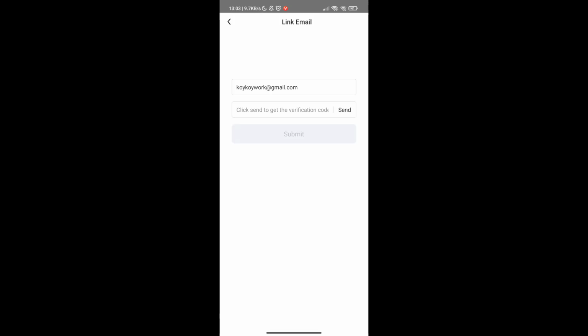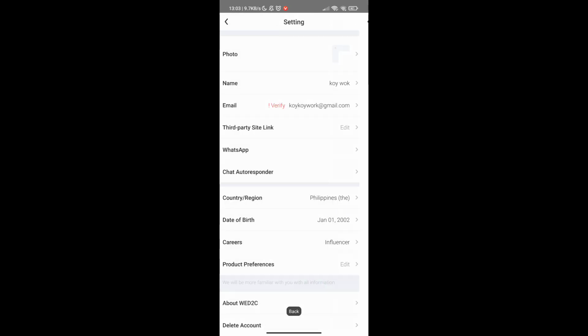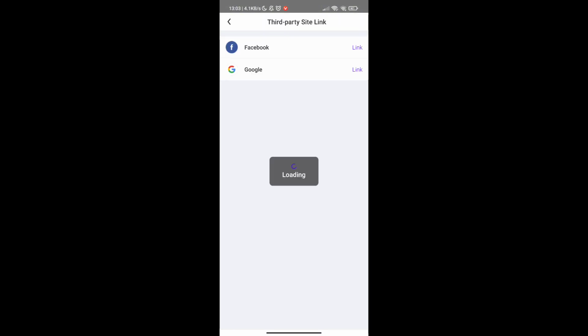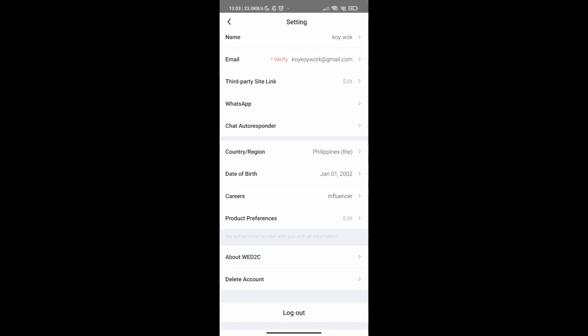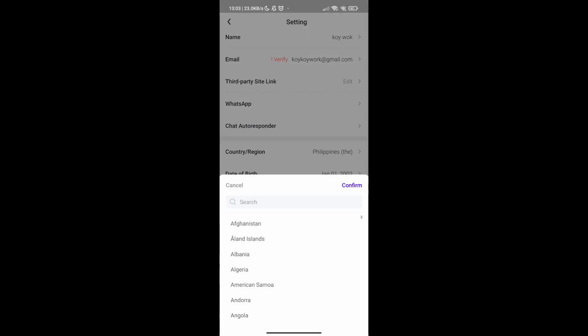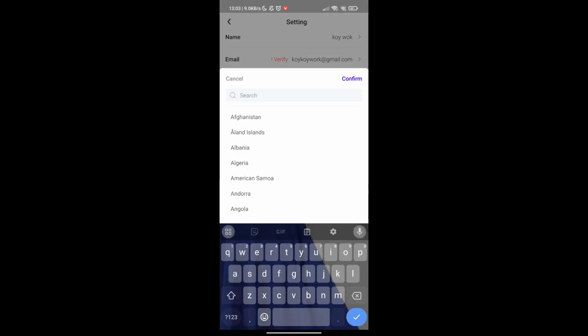The next one we have is your linked email. You have to make sure that your email is verified. And then for the third party site link, you have to connect your Facebook and your Google account. And then if you want to connect your WhatsApp or chat autoresponders, you can do that as well.